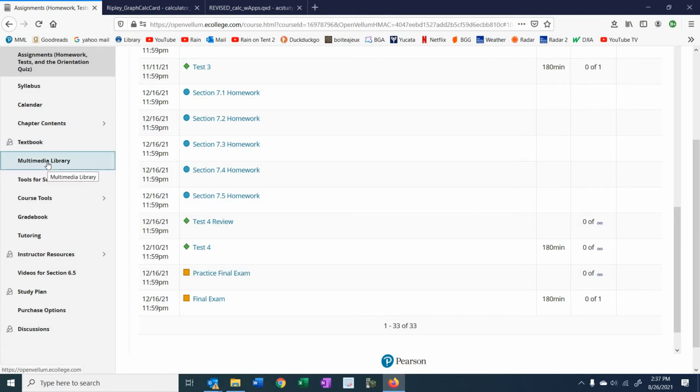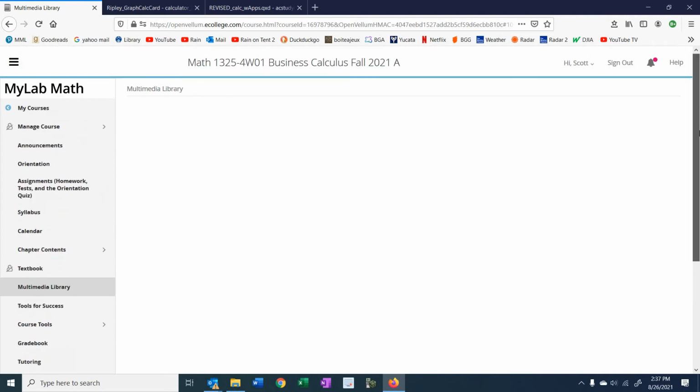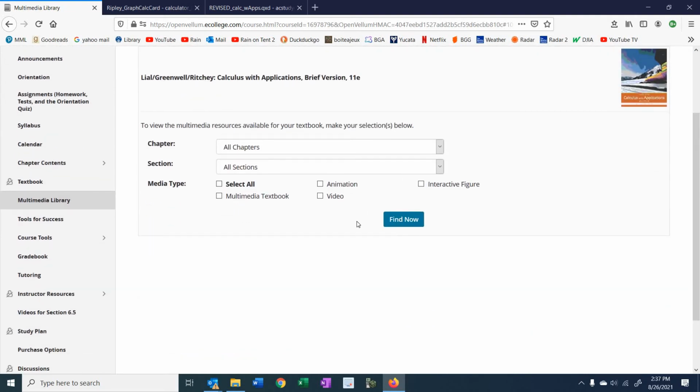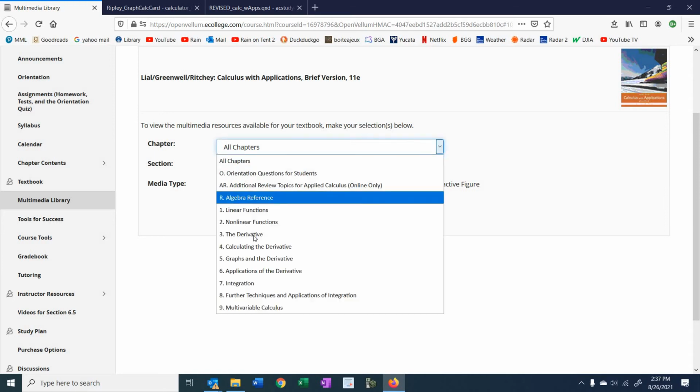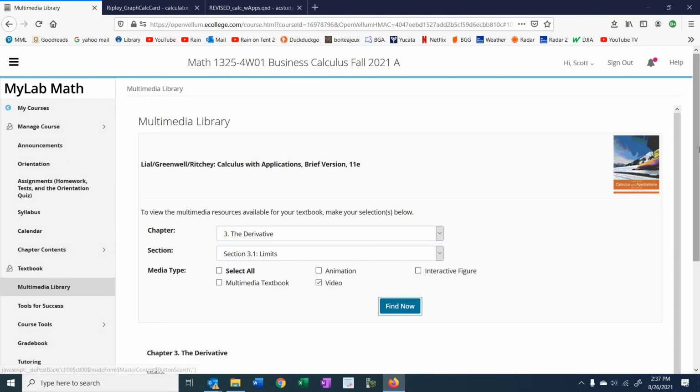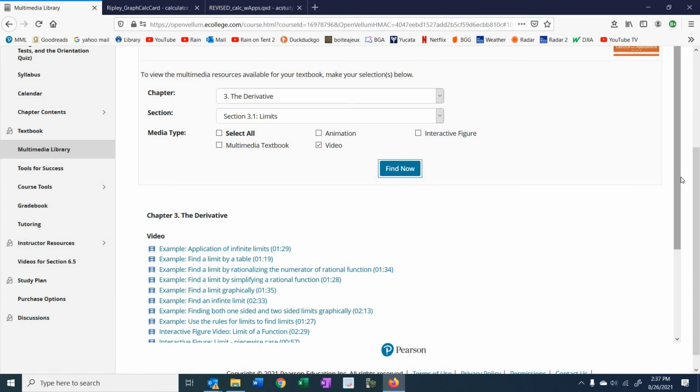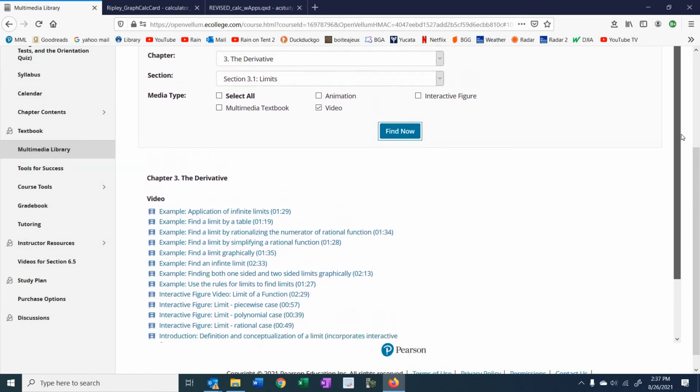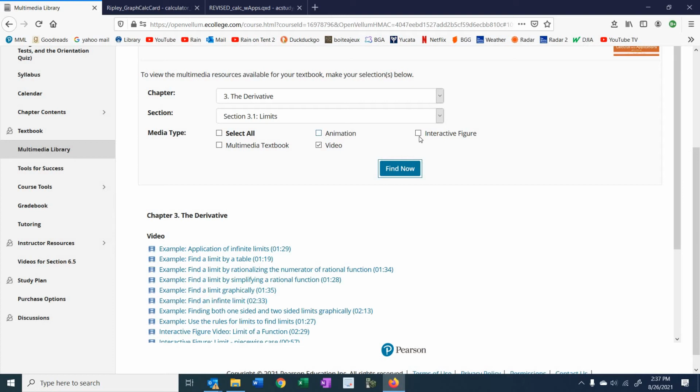You can also pull up this multimedia library button, and this is where you can search for the videos in MyMathLab. You can search for them by chapter and section. So, for example, you can pull up Chapter 3, Section 3.1, and then click on Video, and then Find Now, and it'll pull up all the videos from Section 3.1. Now, this other stuff you can look at if you want, but I think the video is the most important. The videos are the most important thing that you'll pull up in this multimedia library.